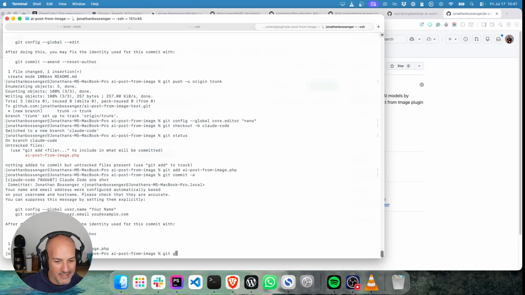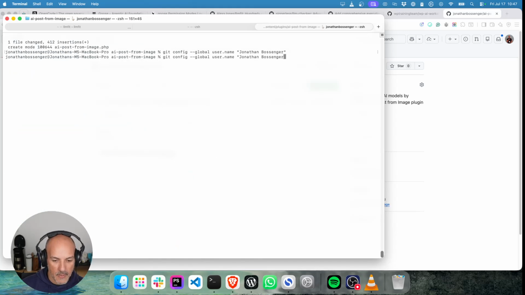See, this is what happens when you've set up a new machine, but you haven't configured everything correctly. Global username. And then I have to change this for work stuff individually. It's painful. Okay, that should do it.